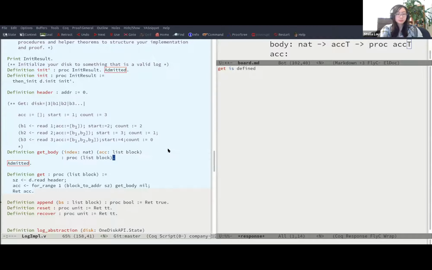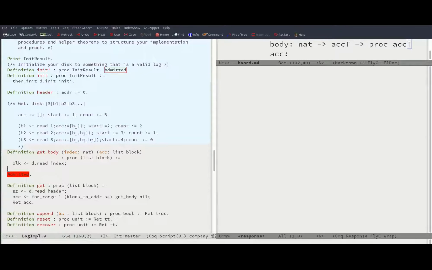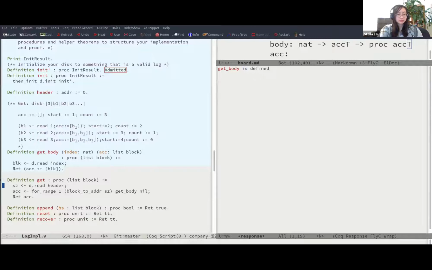I guess it should read what is at the index. And then what? And then you can add it to the accumulator. Yeah, exactly. So that's exactly what we want to return. Let's say we read B1, and then we just add it to our accumulator right there. So now we've successfully implemented get.